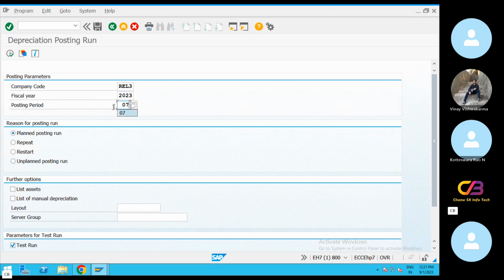06 I already calculated today. That is the reason I'm taking the future period. We can also calculate depreciation for future periods. So here, this is very important in the ECC version: planned posting run, repeat, restart, unplanned posting run. These fields are no more in the S4HANA version. These fields are not required in S4HANA. These fields are completely removed.